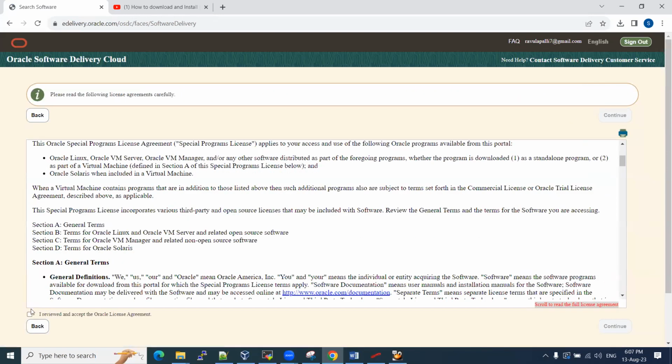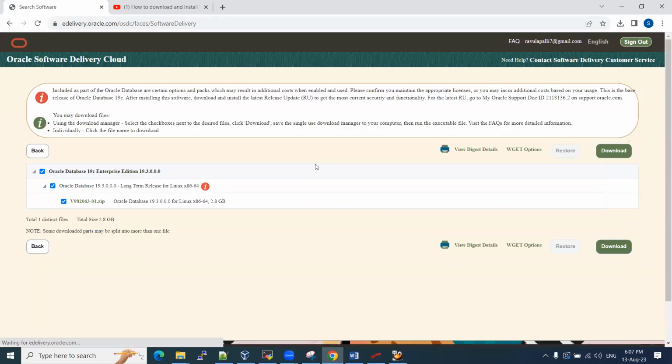We have to review and accept the license. Then we get these messages. These are licenses. In the software we have everything, all the new features will be there, but if you want to use those features, we have to pay an extra amount. That is what is mentioned here in the notes. That is not required in our case.